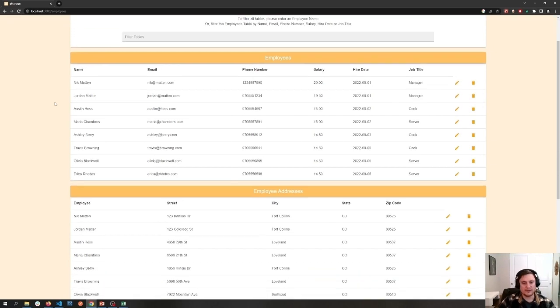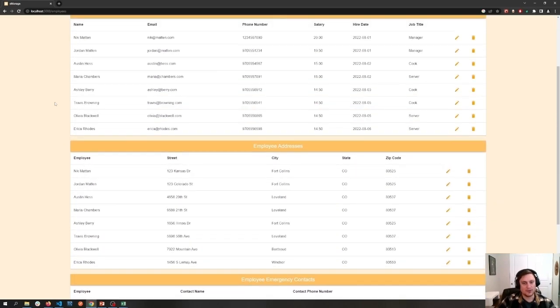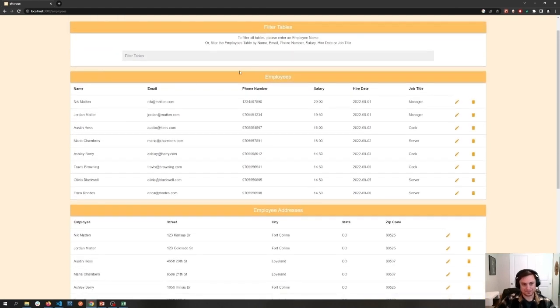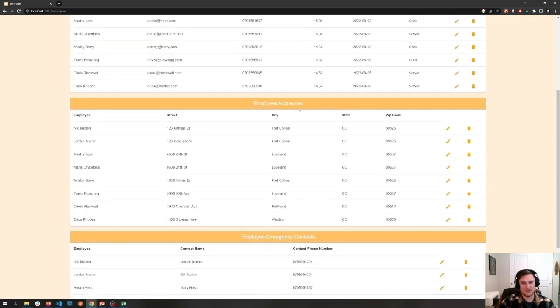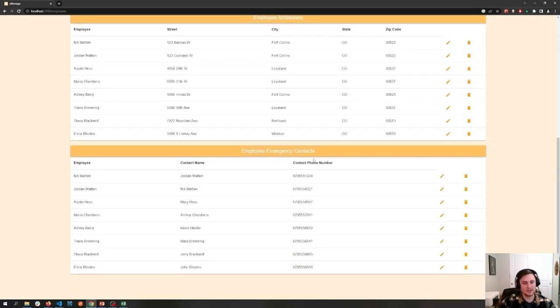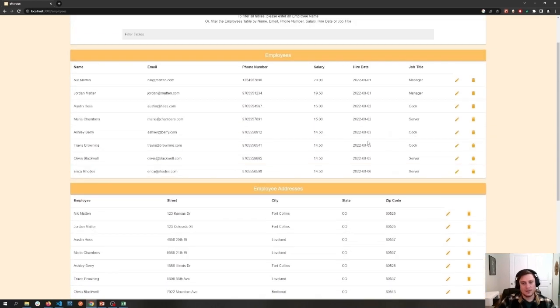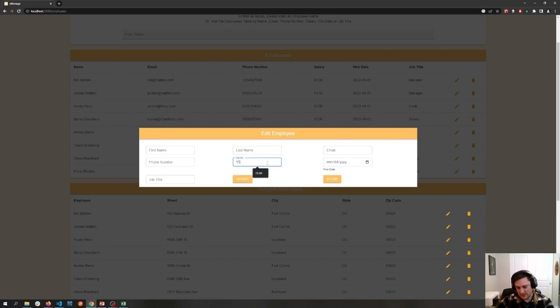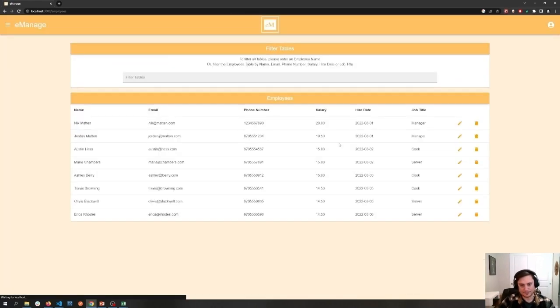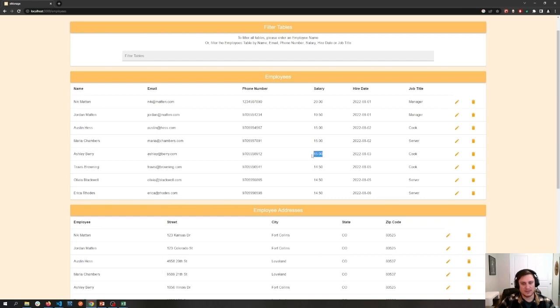From here, you're able to see 3 separate tables with all of your employee information. Starting with the first table, you have their name, email address, phone number, salary, the date of hire, as well as their job title. On the second table, we have their address, and on the third, we have their emergency contact. We also have the ability to edit or delete items on the table. So for example, if Ashley Berry has been doing a good job and deserves a raise, we can give her a raise. Now, as you can see, she has $15.